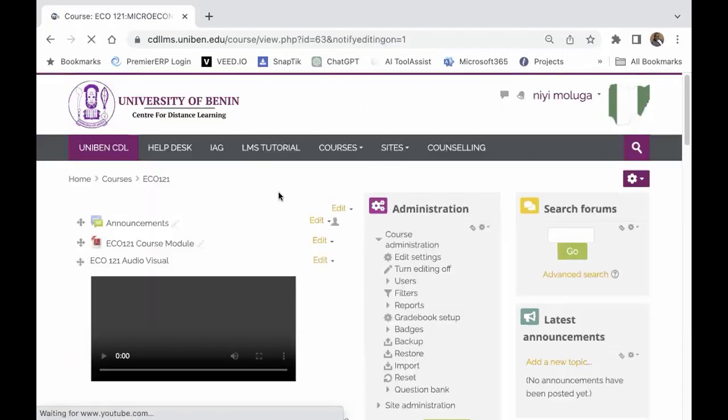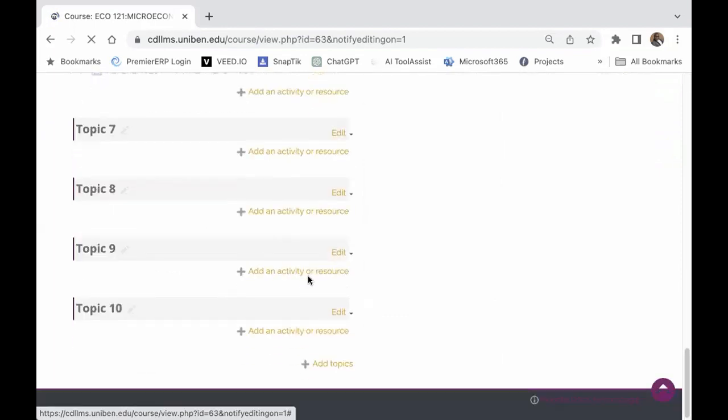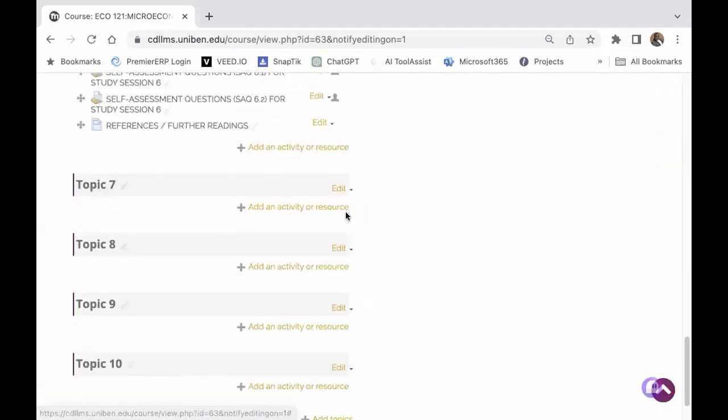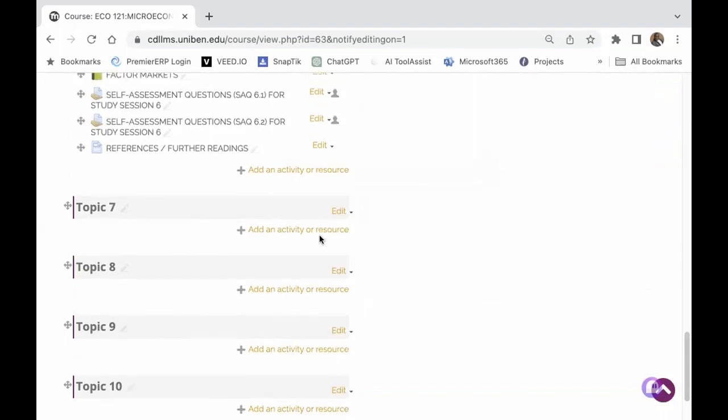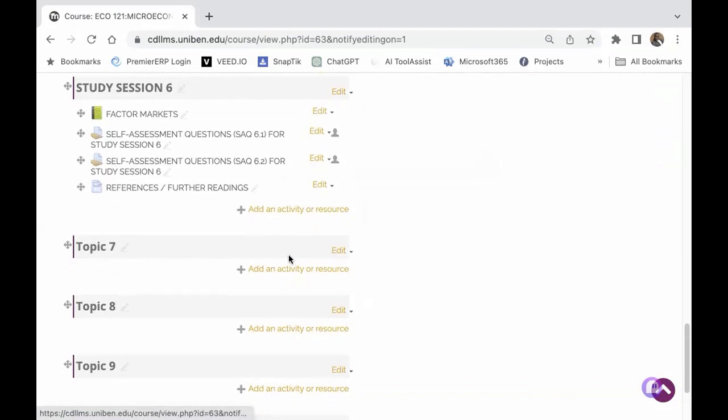All right. So you can now see, because I clicked on turn editing on, you can see the edit button. So this will allow you to do a lot of deployments. You can see for every week, there is an edit button and add activity or resource. Topic 8, you have an edit button for this week, add activity or resource for this week. Topic 9, you have an edit button for this week, add activity, so that's how they are laid out. All right, so we said we are going to start from this.